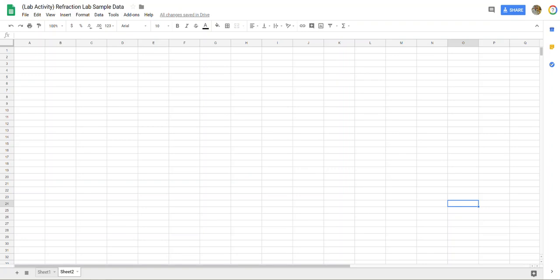Okay, so this is going to be a quick tutorial on how to use some functions to convert from degrees to radians and then do some sine calculations of those angles in radians. And you'll be using this on the investigation of the Index of Refraction Lab in class.